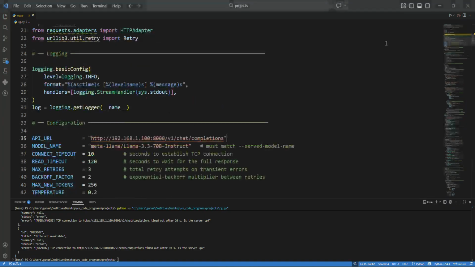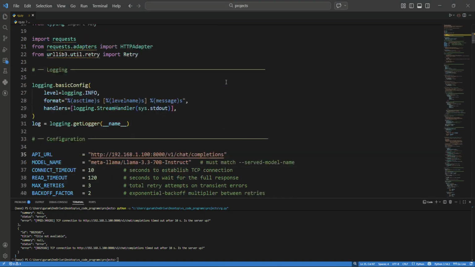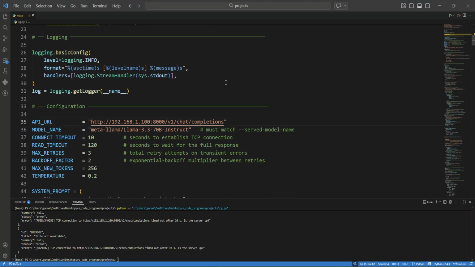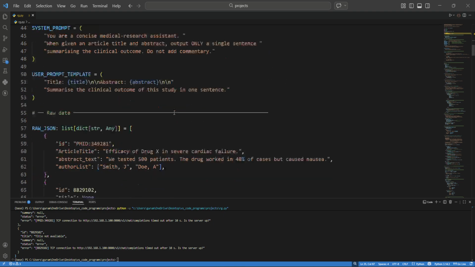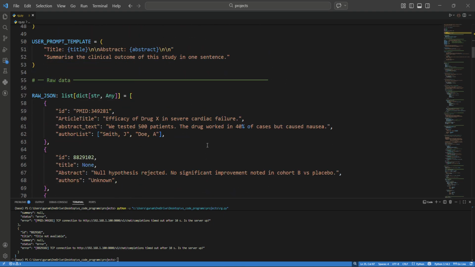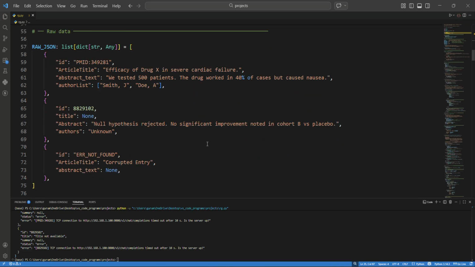Here is the explanation. First, coming to the URL, this script connected to a locally hosted LLaMA 70B model using a vLLM API endpoint. Here is the raw data. Here is the messy input data. It contains inconsistent fields, names, and missing values.